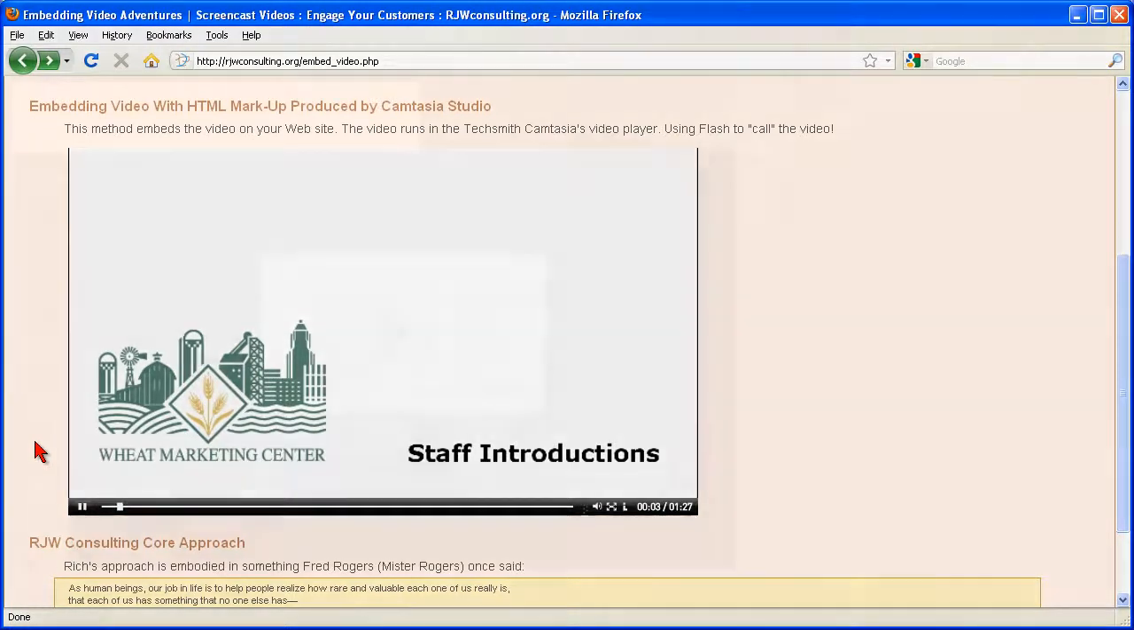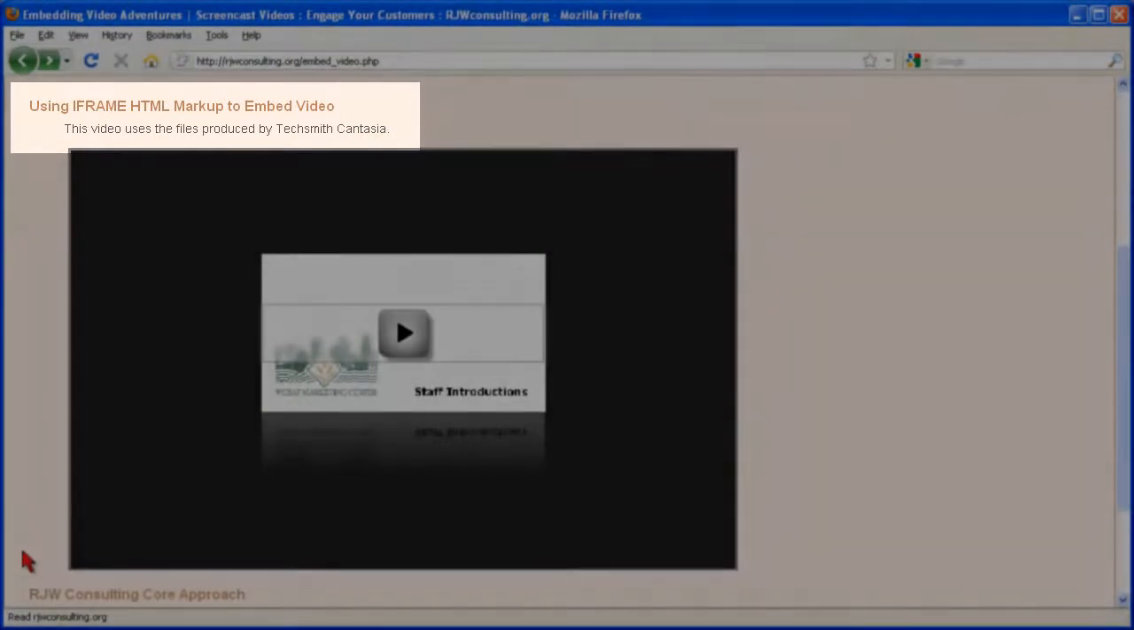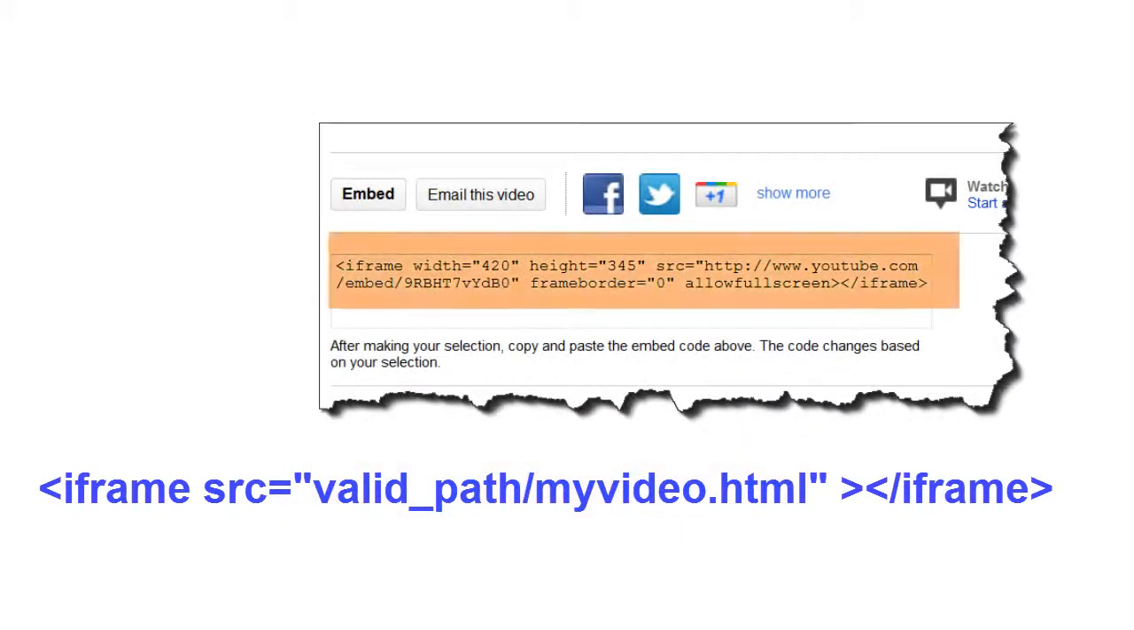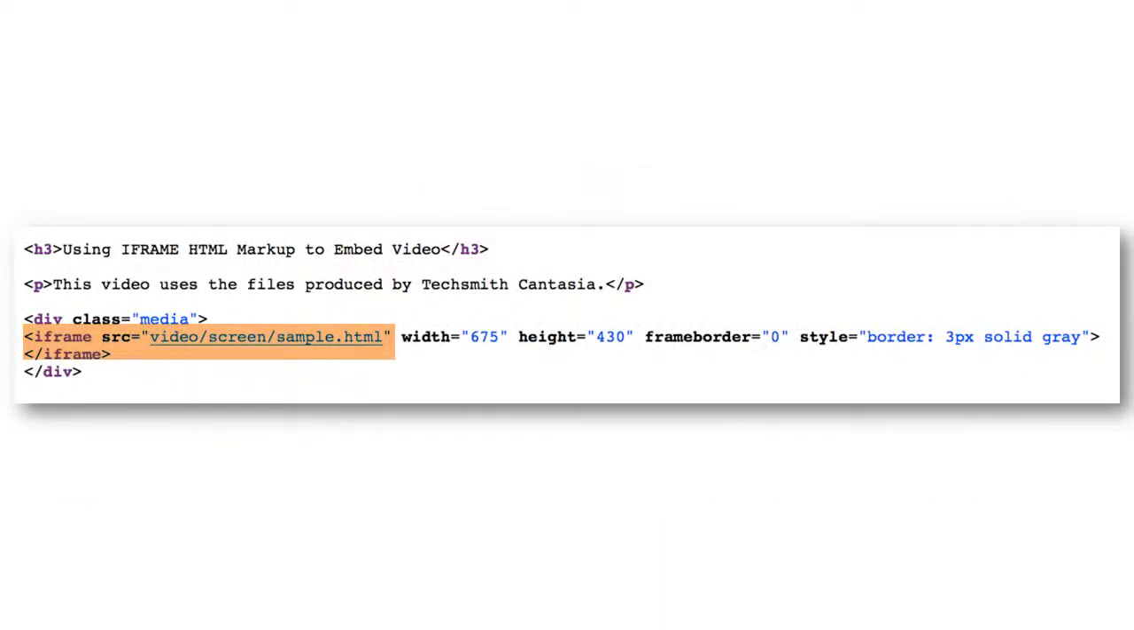A third method, use an iframe tag that points to the HTML page produced by Camtasia Studio to embed your video. An iframe element defines an inline frame. We'll paste the URL of the HTML page produced by Camtasia Studio into the iframe's source attribute. Don't be afraid of the iframe tag. YouTube generates an iframe when you click Embed. Here's what the markup looks like on my web page.